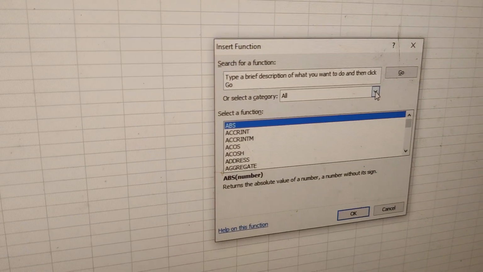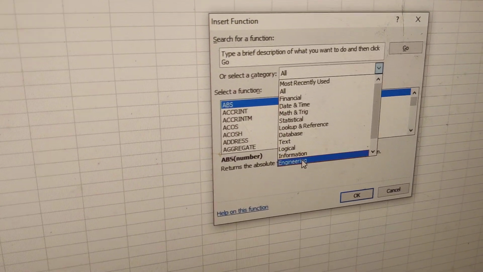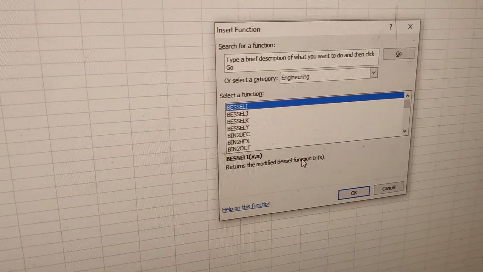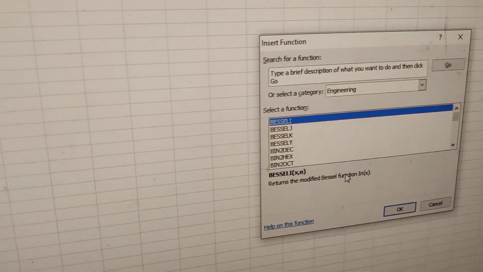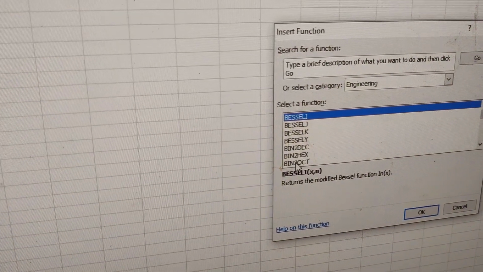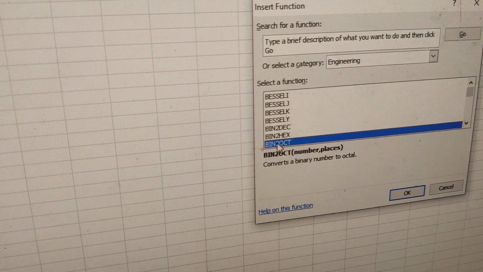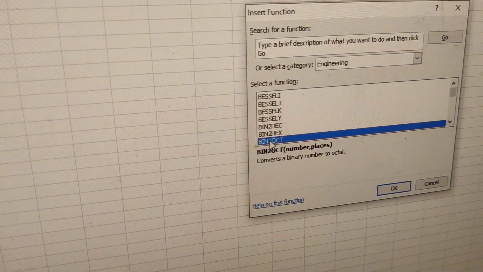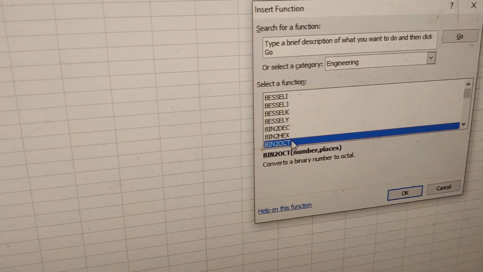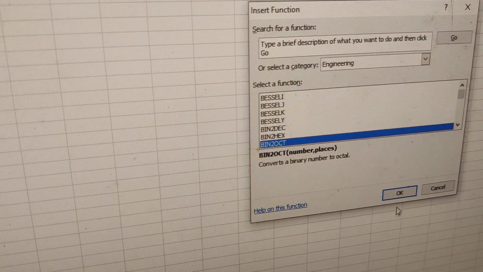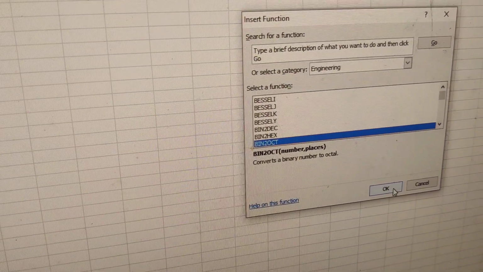Here you can choose the option. Here you can see Engineering is there. You must click this Engineering, and suppose you want to convert binary to octal, you must select this BIN2OCT, and after that you can press this OK button.